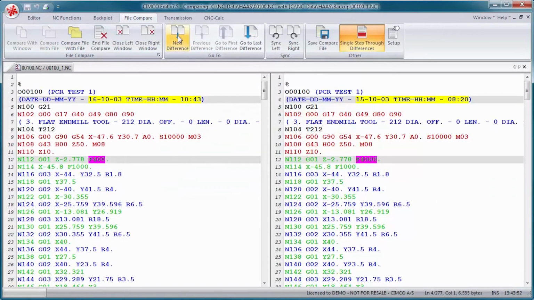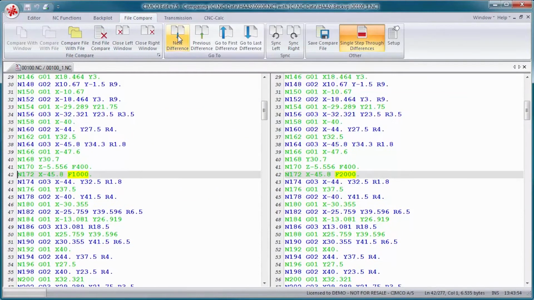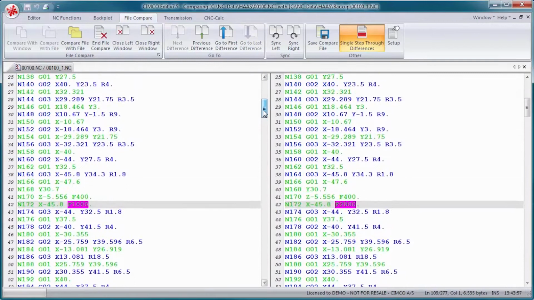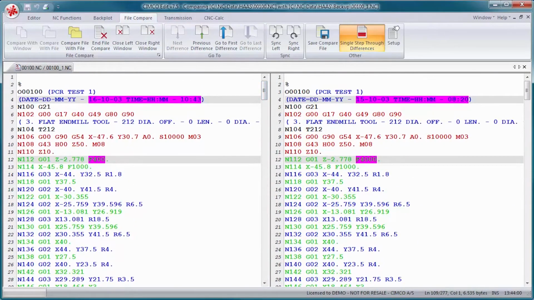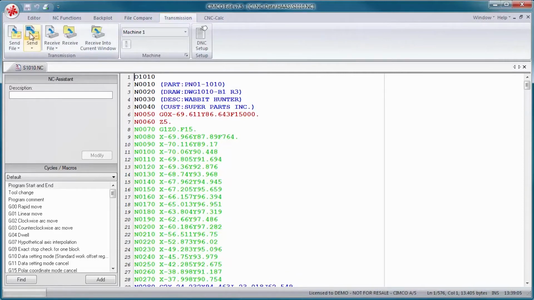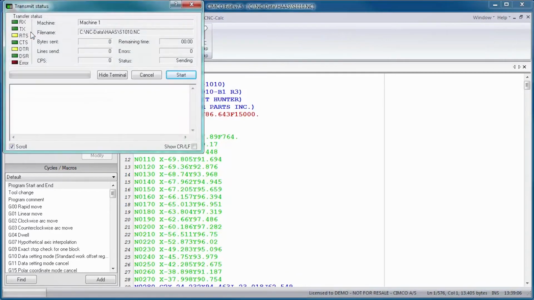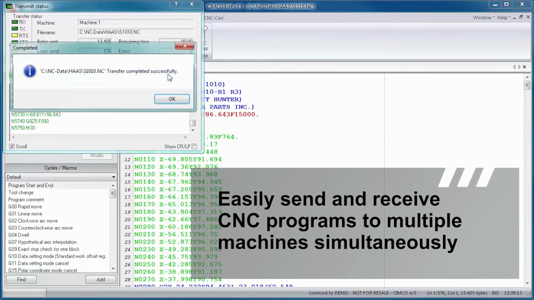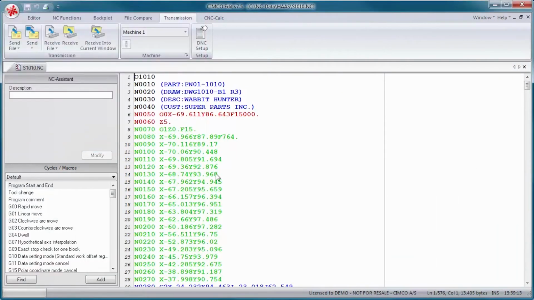The File Compare identifies all changes, but intelligently ignores trivial format changes like block renumbering and spacing. Simco Edit also includes optional DNC capabilities for reliable RS-232 communications with a variety of CNC controls. This option lets you easily send and receive CNC programs to multiple machines simultaneously.